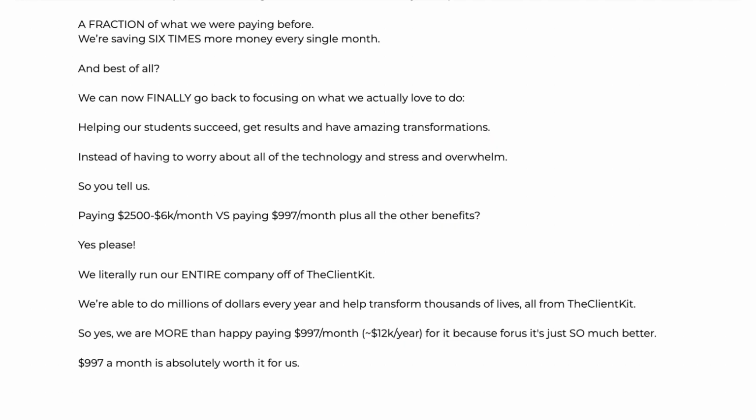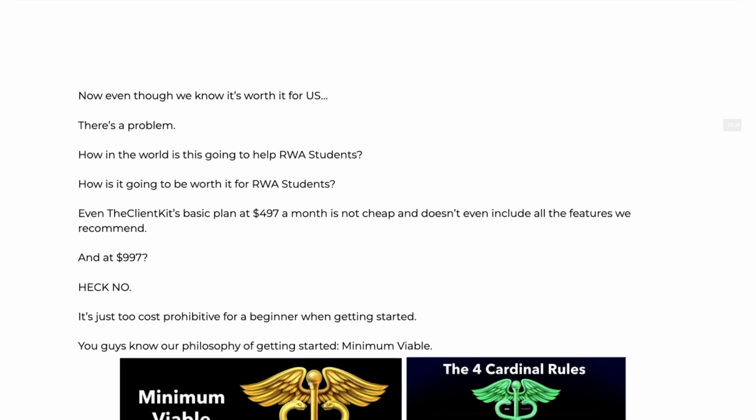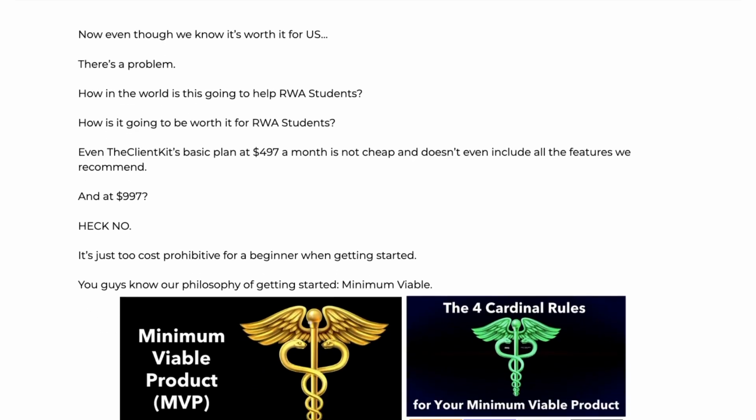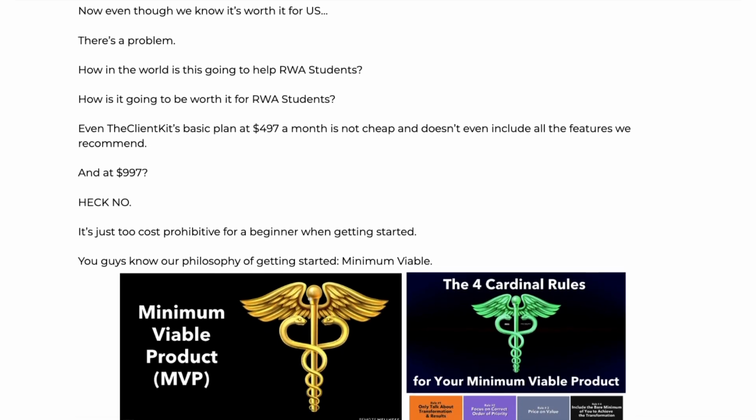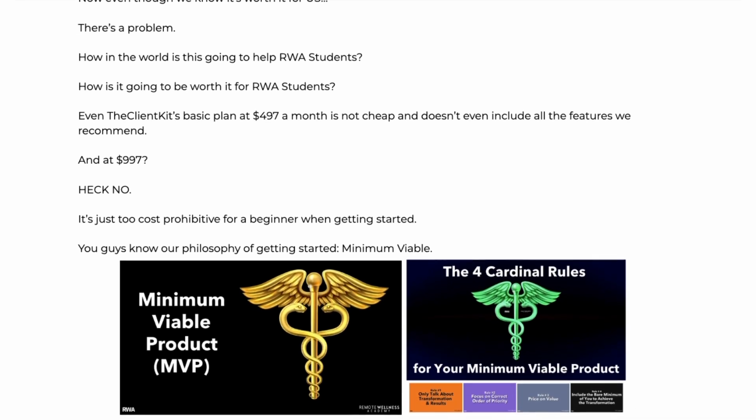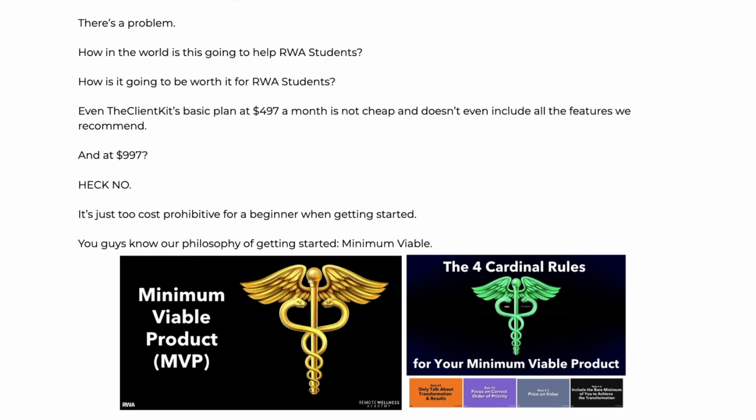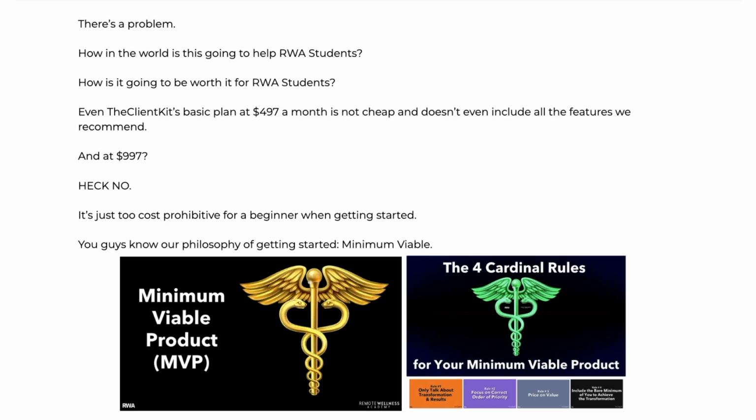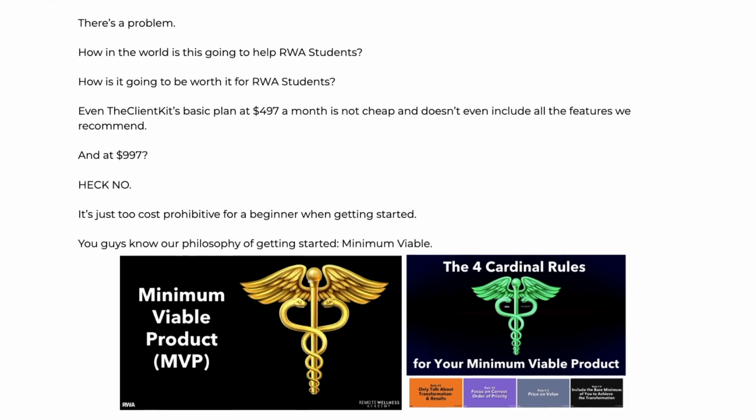Now, here's the thing with that. Even though it might be worth it for us, there's a problem. How in the world is it actually going to be worth it for RWA students, right? How is it going to help RWA students when it's not so cheap? Even with their basic plan, which is $497 a month, that doesn't include all of the features that we recommend, it's still very expensive. And then at $997, forget it, right? It's just too cost prohibitive for a beginner getting started.